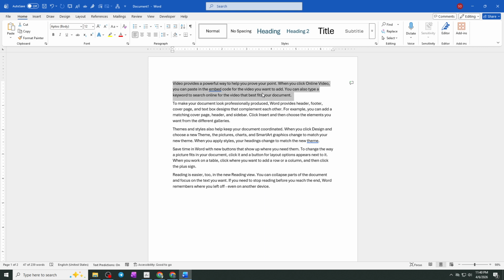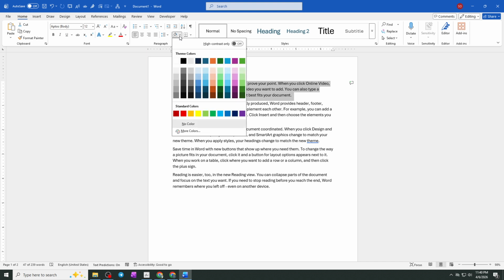Next, go to the Home tab on the ribbon at the top of your screen. In the paragraph group, look for the Shading button. This button is usually represented by a small paint bucket icon. Click on the drop-down arrow next to it to view a range of color options.